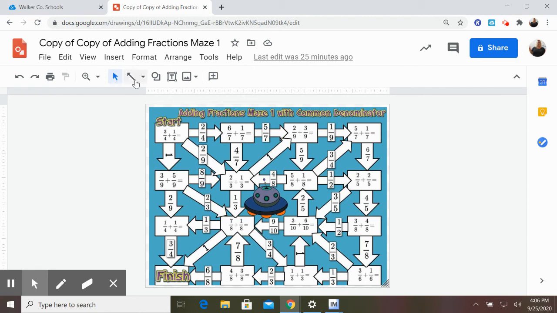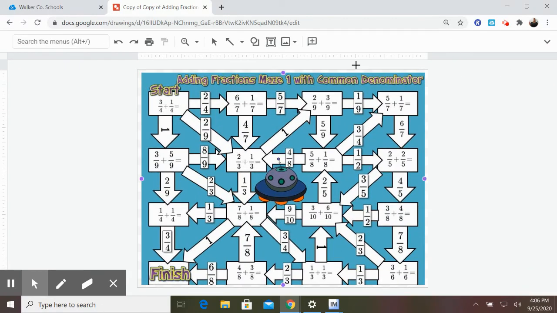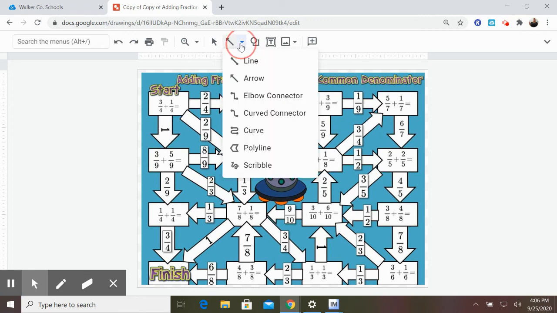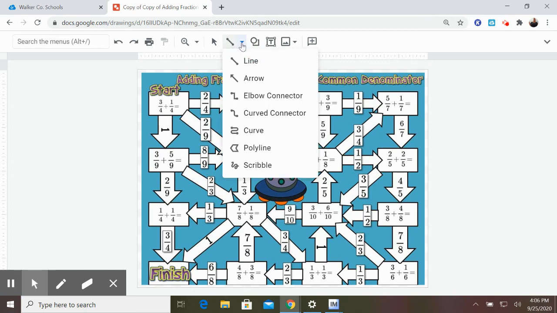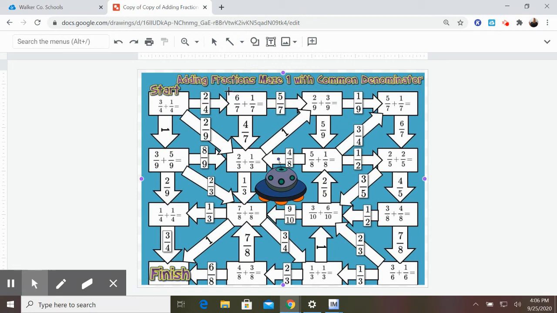So I'm going to go up here, and I'm going to choose this arrow. I think it usually looks like this. I've been playing with it before I did this. So you're going to go up, and it's going to look like this. And then I'm going to choose the arrow. And I am going to draw my line from here to here, or my arrow, so I know which way I'm going.